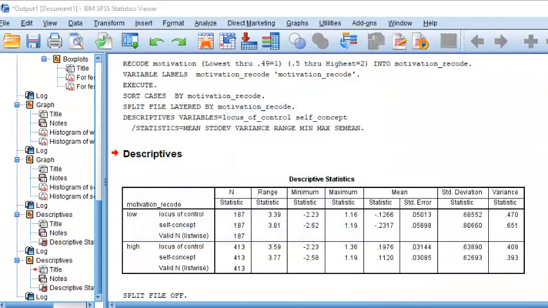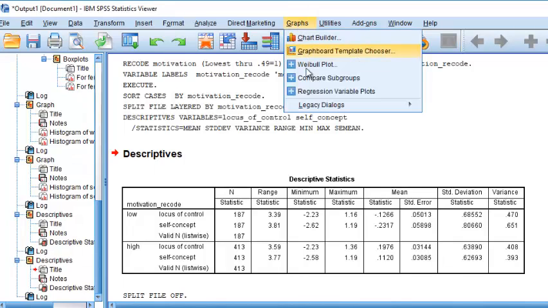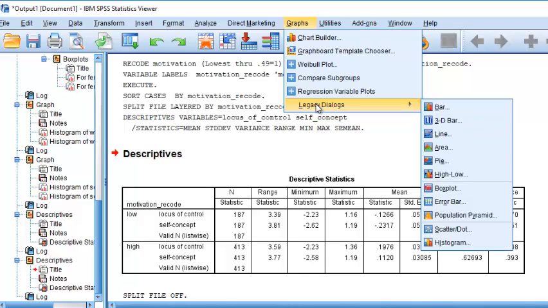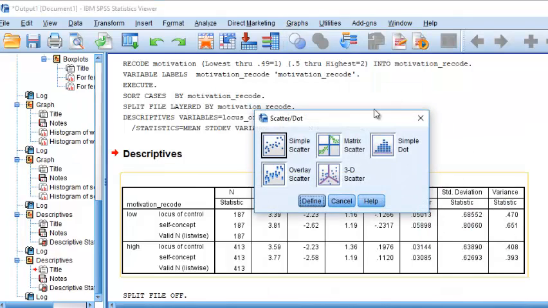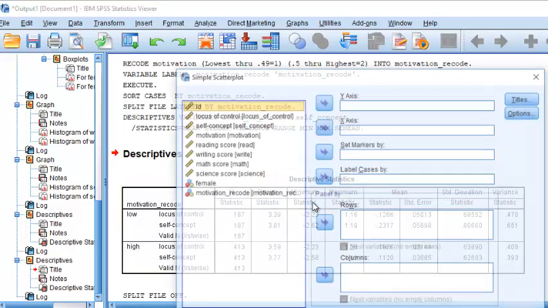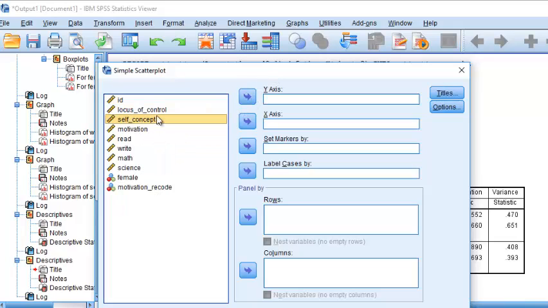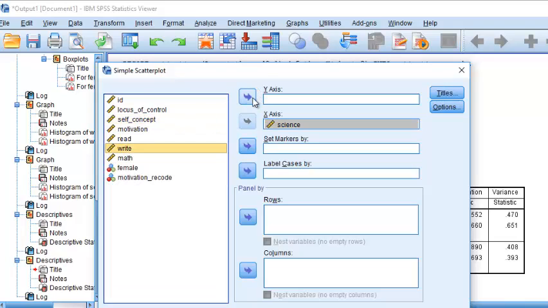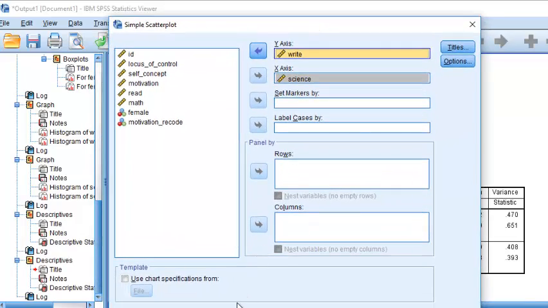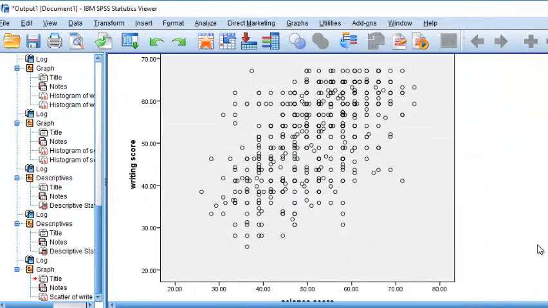Next, she wants a scatter plot between science and writing. There's several ways to do that. We'll do them both ways. We'll go to Graphs. Legacy Dialogs has everything you practically need in there. We're going to go down to Scatter/Dot, and we're just going to do a simple define. And your x-axis, she says science and writing. So normally whatever the first variable is, is the x. So science will be your x-axis, and writing will be your y-axis. And that's all you got to do. And you're going to get a scatter plot. Look at that scatter plot.